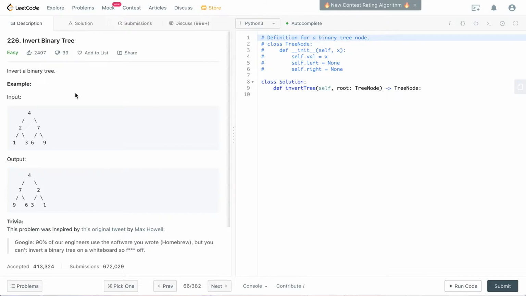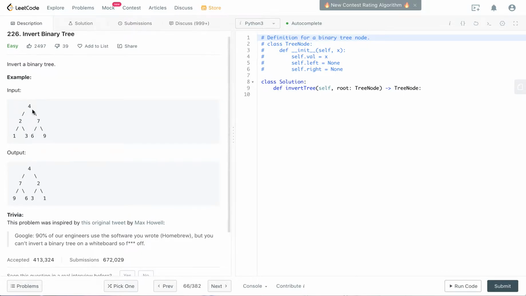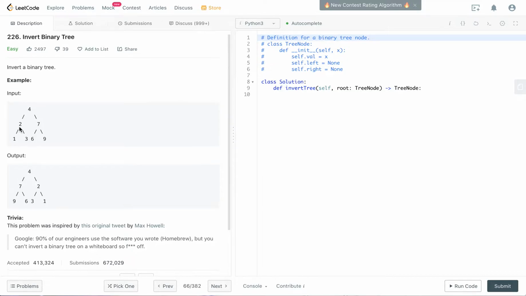problem. So basically, we just invert a tree, right? The question itself is pretty straightforward. So how do we do that? Well, if we only have a tree like 4, 2, 7, it's pretty straightforward. The root does not get inverted, and 2 and 7 just swap, like 2 becomes 7 and 7 becomes 2, right?